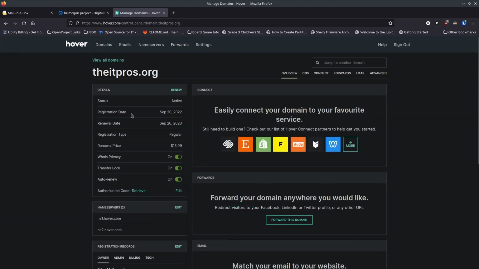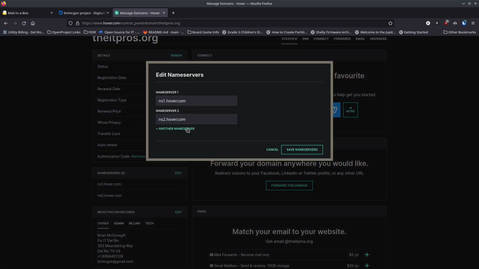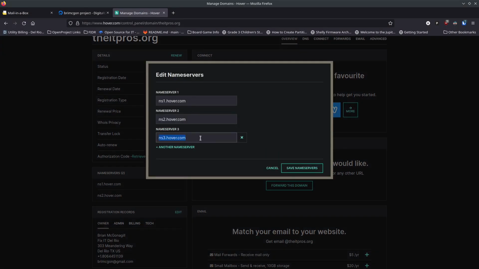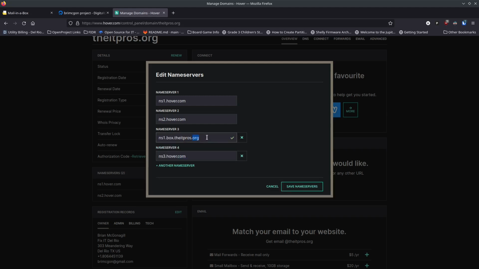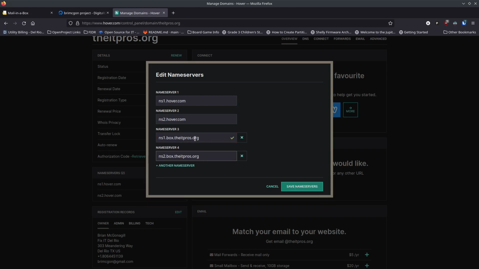The next step is we need to change our name servers. We've set up our glue records. Now we come down here, at least on Hover, to change your name servers. Again, every registrar site is going to be different because they have different ways of navigating. I'm going to click on Edit, and add another name server. This is going to be ns1.box.theitpros.org. I'm going to add another one. I'll copy this one, paste it here, and change it to ns2. You see it went and got happy, like, hey, those are okay.